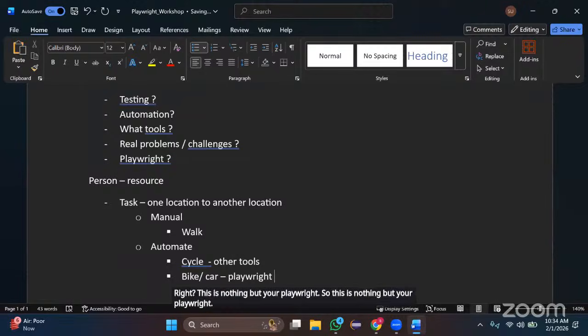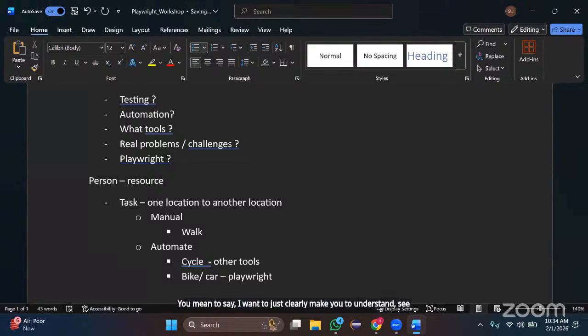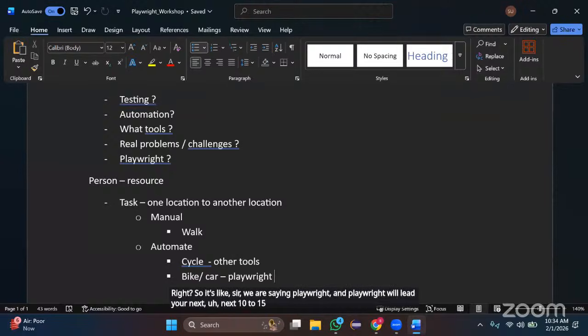I want to make you understand clearly. Many people will ask me a question. They say, sir, we are saying Playwright will lead your next 10 to 15 years of automation testing. But we already have a lot of tools in the market, like Selenium, Robot Framework, Cypress. They are also fulfilling the same perspective. Then why do we need to migrate to Playwright?